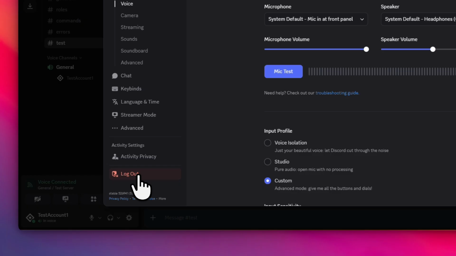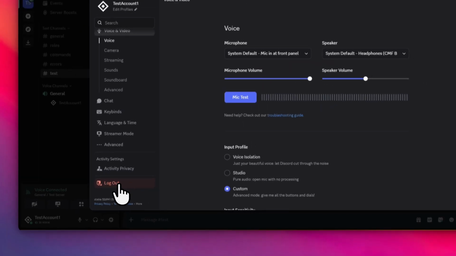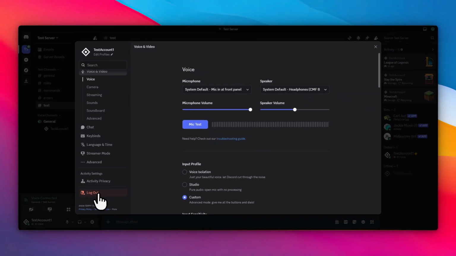And remember, logging out on Windows only signs you out from this specific app. It doesn't affect Discord sessions on other devices. The next time you open Discord here, you'll need to sign in again. And if you use additional security like two-factor authentication, have your method ready.